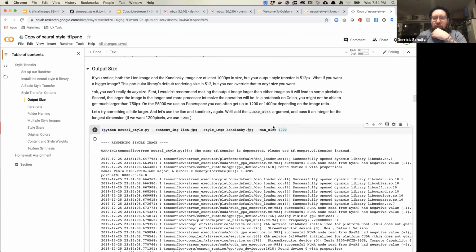So just be aware that you do have to play with the size to see how big you can make it, especially on something like Colab. Colab has a smaller GPU than our Paperspace machines do, so you might not be able to produce as high-res an image using Colab compared to Paperspace.